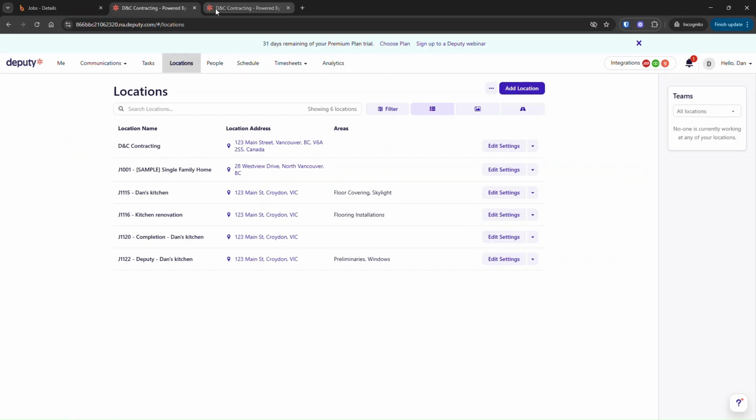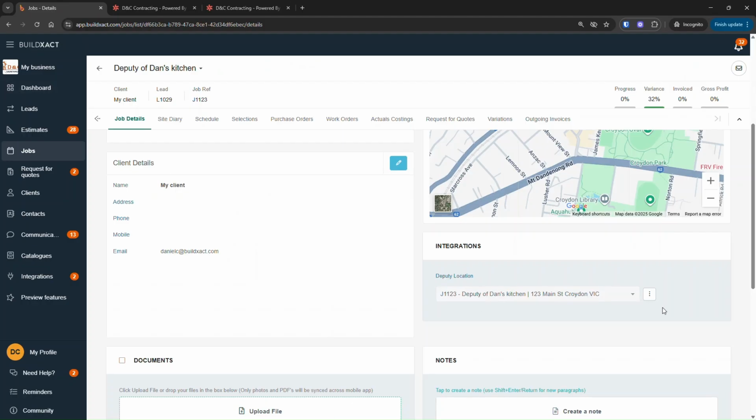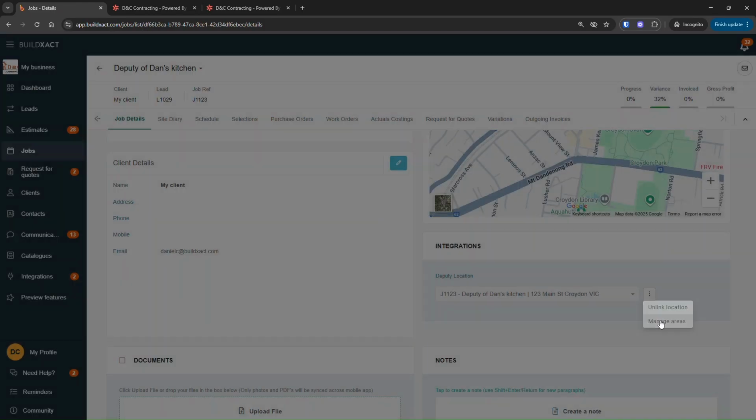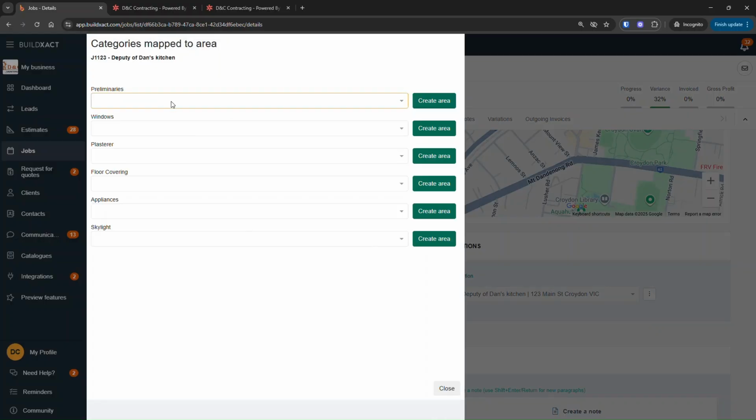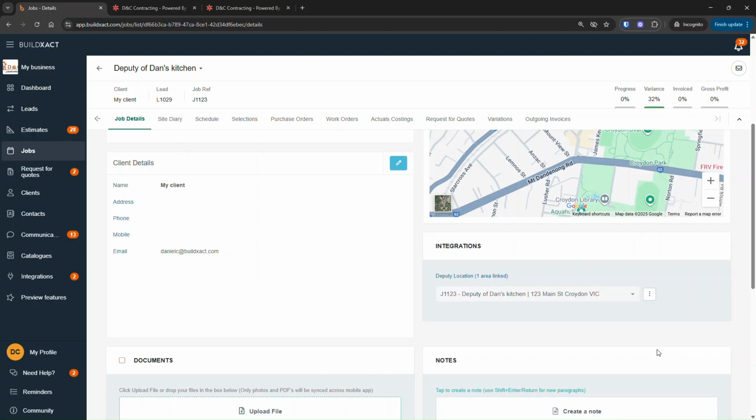And if I flip over to my Deputy account under locations, it's basically just adding into locations on this screen. Going back, I have the option to go manage areas. And what this is doing is literally just working out which of the cost categories in Buildxact need to show up in Deputy. And for what it's worth, I try and keep this really simple so that the guys on site don't have as many options to scroll through. So right now, I'm just interested in floor covering and close, and that's what's being pushed into Deputy.